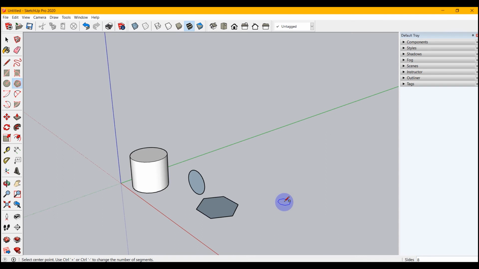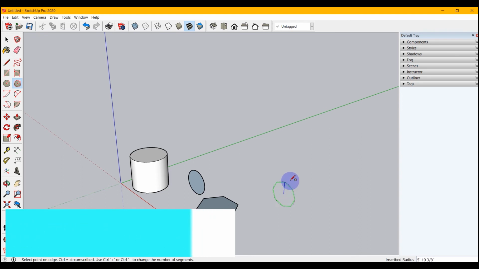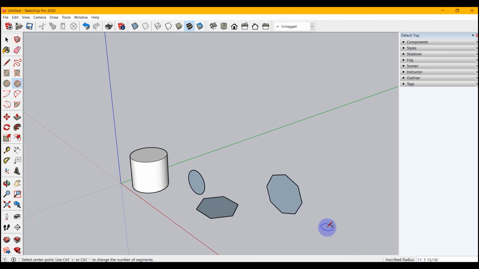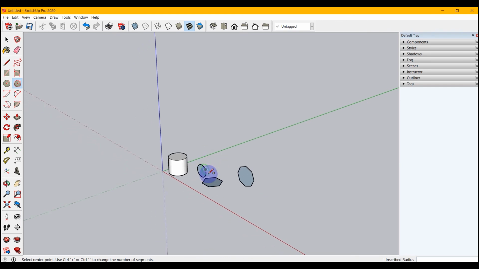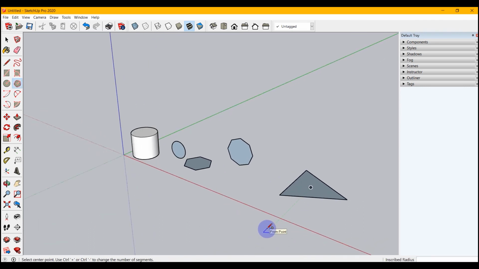And this time I'm going to type the number 8 and press enter. Notice how my cursor changes to an 8-sided figure. So again I am going to hit the left arrow to draw around the green axis. So in this case I have actually drawn an octagon. Now if I want to do this again, all I have to do is reselect this tool, and in this case let's draw a triangle. So I am going to type in 3 for the number of sides and then left click and drag, so again I can draw a triangle.